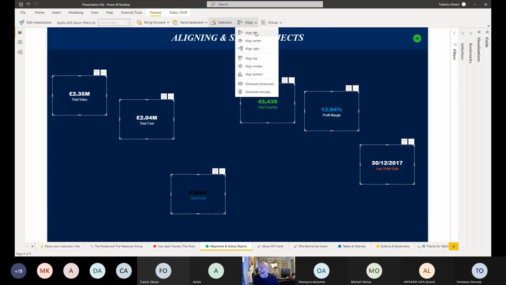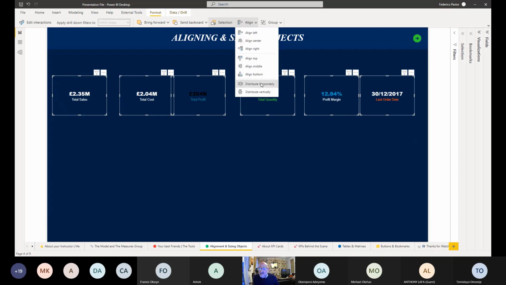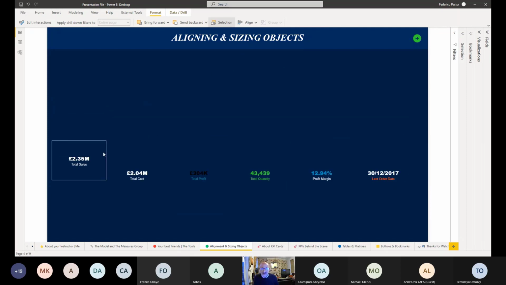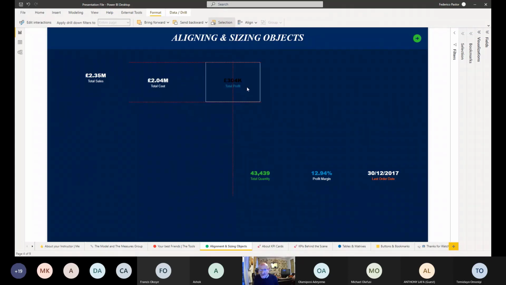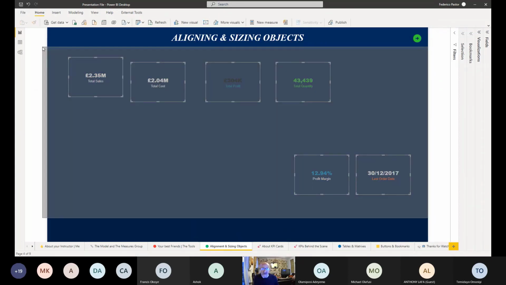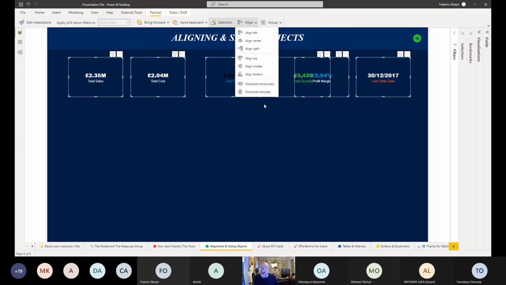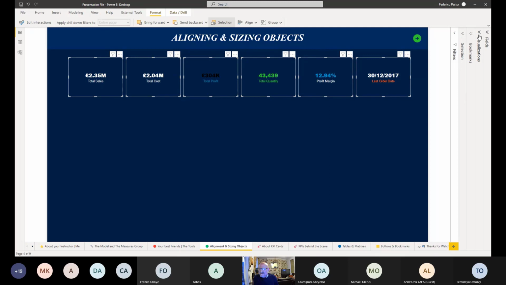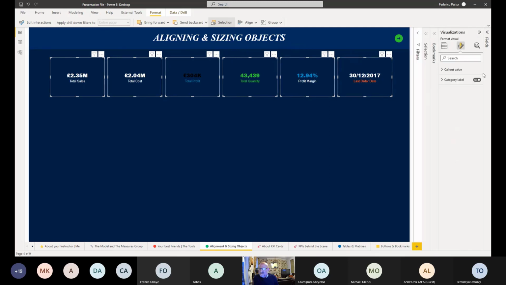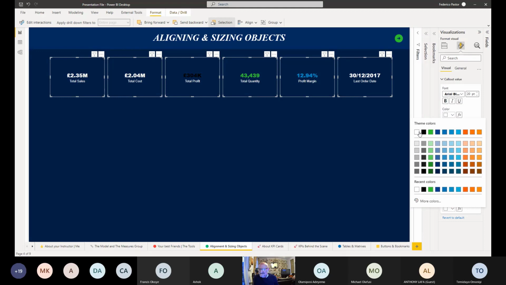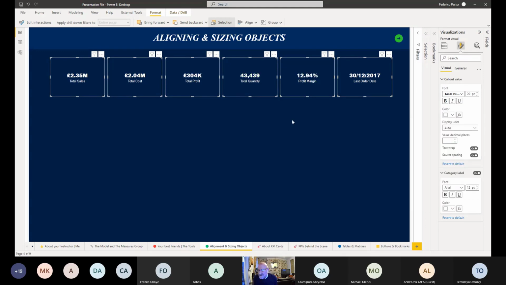Come to the format pane, align to the top, and distribute horizontally, all in one go. We don't need to do it one by one anymore. Instead of moving this one here, that one here, and that one there, pick them all up in one go: format, align to the top, and distribute horizontally. And now we have all the cards properly distributed, with the same font and the same category label.